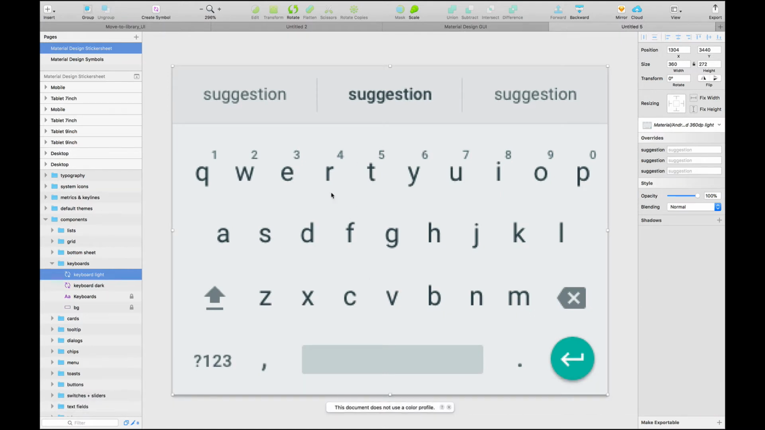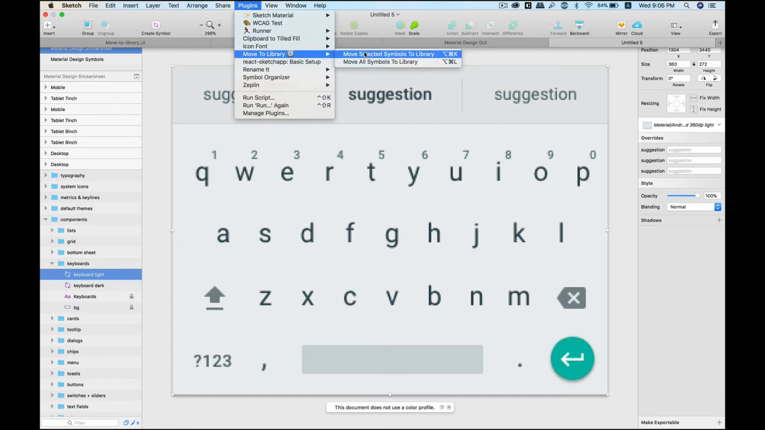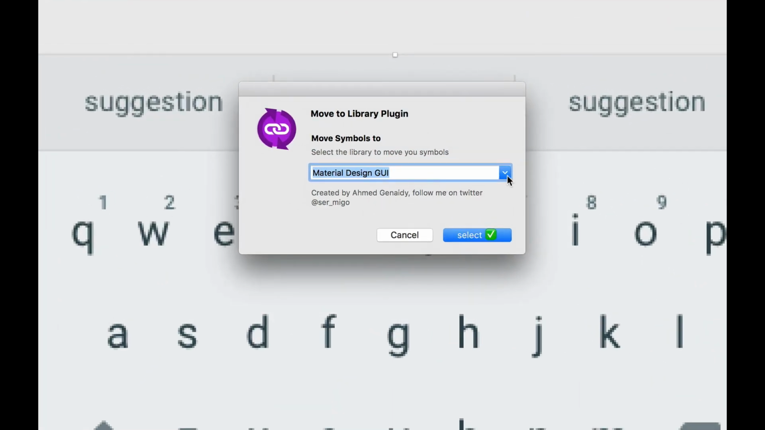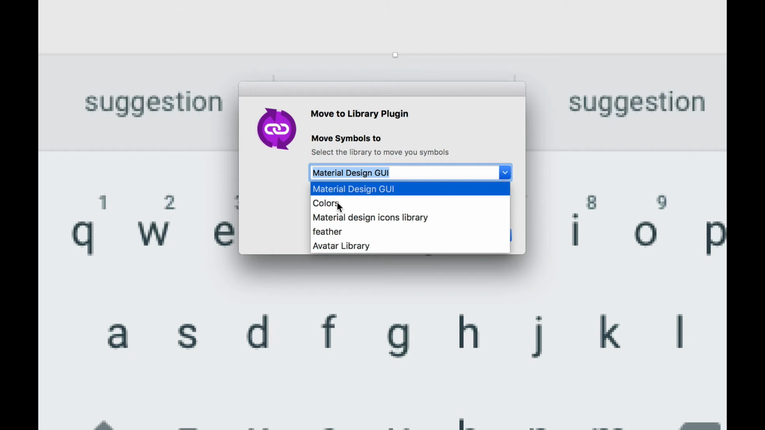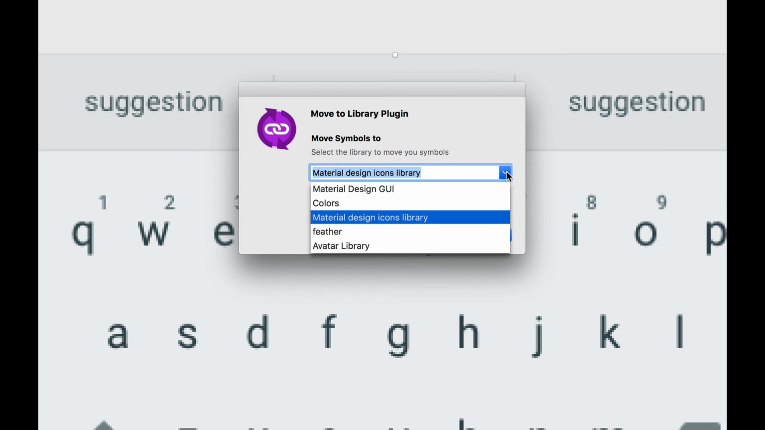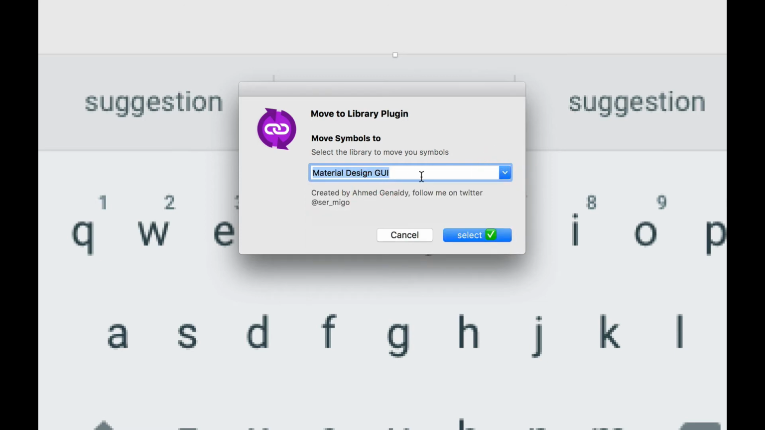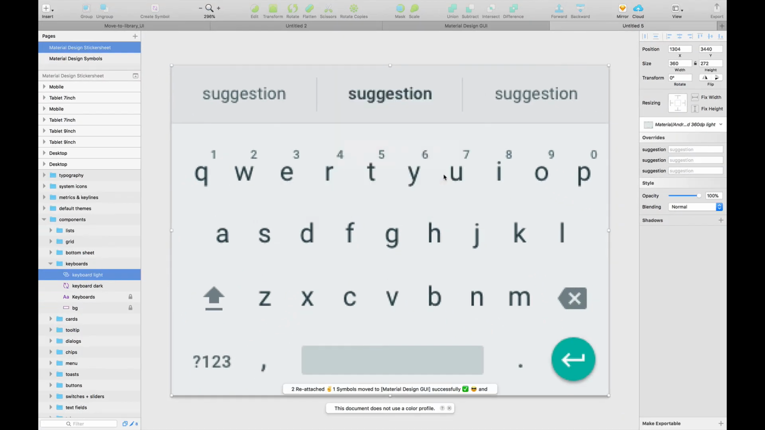We'll simply select this layer, and since this is already a symbol, we don't need to convert it into a symbol. So select this particular symbol, go to plugins, go to Move to Library, and select Move Selected Symbols to Library. And it will ask us to choose a library that we want to move this symbol to, and from here we can choose any library that we want. In our case, we want it to be Material Designs UI, so I'll go ahead and select it and hit select. So it tells me this symbol has been moved to this particular library successfully.